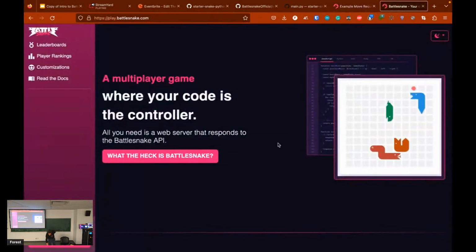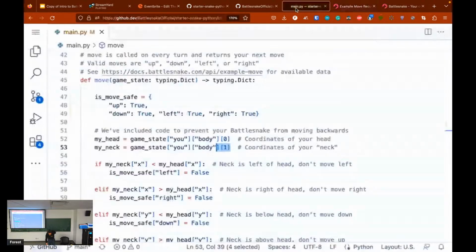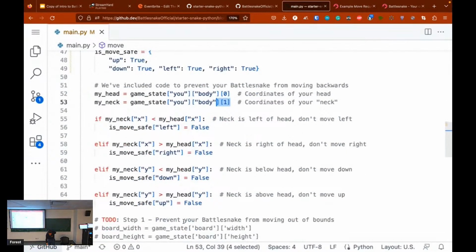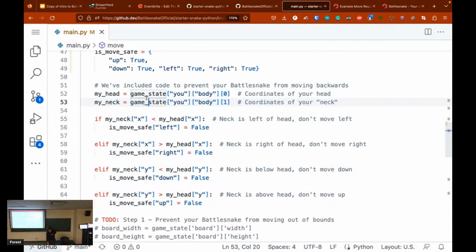Okay, so I don't think I can pause this, but if you think about it, we got the head, that's the first part of the snake, and that's the second part. We don't want them to run into each other. And so this entire section of code right here is going to do a check. It's going to say, now that we know the X and Y coordinates of both your head and your neck, we want to figure out which move is unsafe.